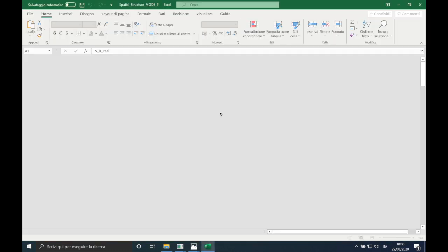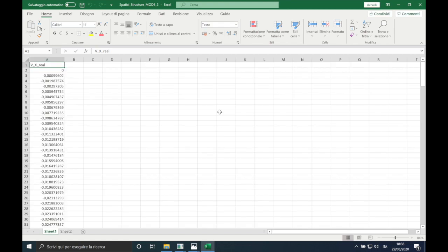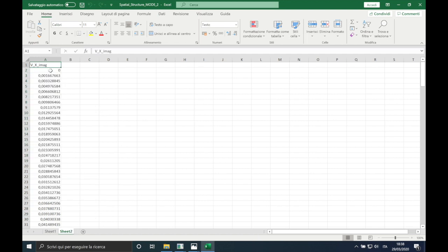that presents a different form with respect to the ones exported with the POD. In fact, the Excel files of the spatial structures present two sheets, the first containing the real part of the spatial structure and the second containing the imaginary part of the spatial structure. These are always velocity profiles since this is a 1D test case, so they are collected in a column vector.